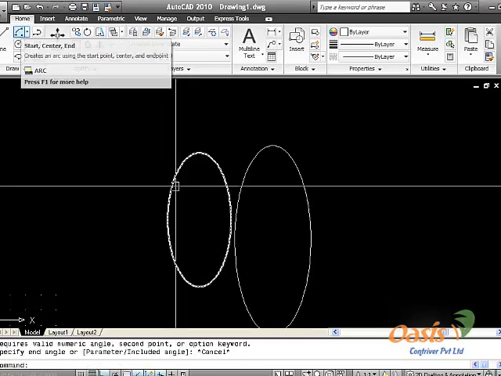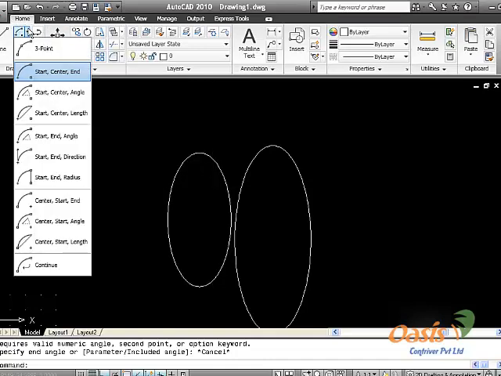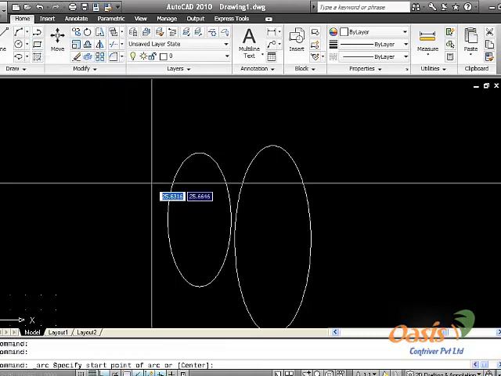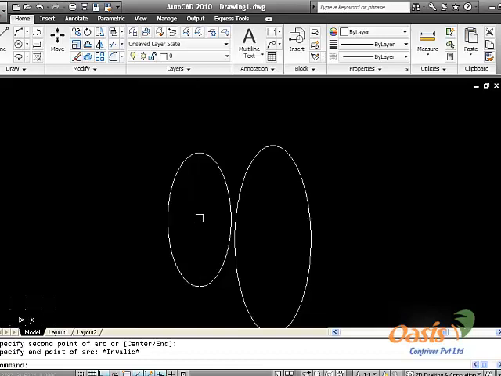This will display the ellipses and arcs, but for arc we have a specific command here that will draw the arc in different segments. It will be 3-point, start, center and end arc, start, center and angle arc. Again we can specify its length, its direction, its radius and its continue form. Let us start by drawing the 3-point arc here. The 3-point arc will be specified in 3 points: first point, second point and third point.